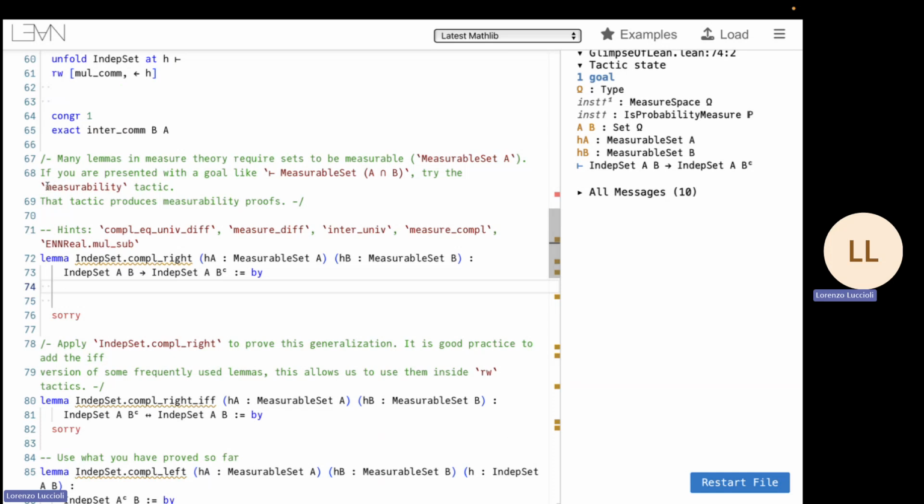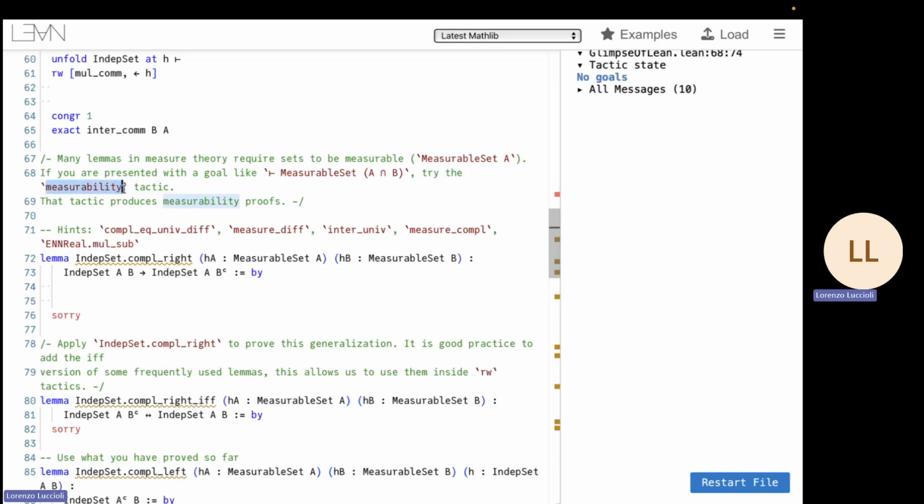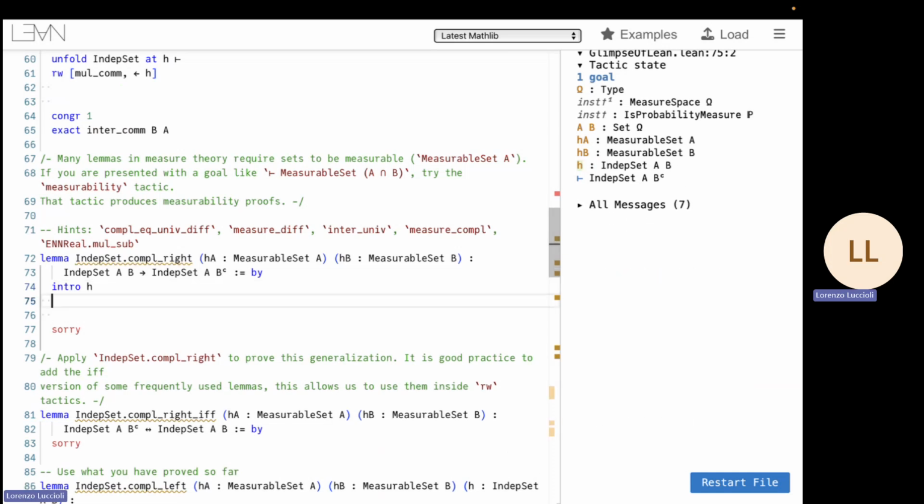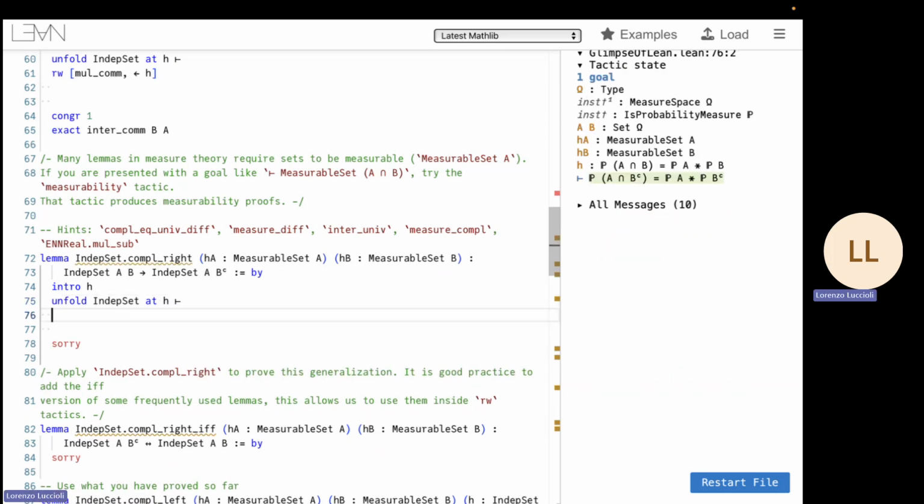Because it introduces a powerful tactic, a domain-specific tactic that's called measurability in this case, and it's used to prove that things are measurable. So let's just do intro H. Maybe let's do unfold in depth set at H and then the goal. Okay, I have to prove these two things.